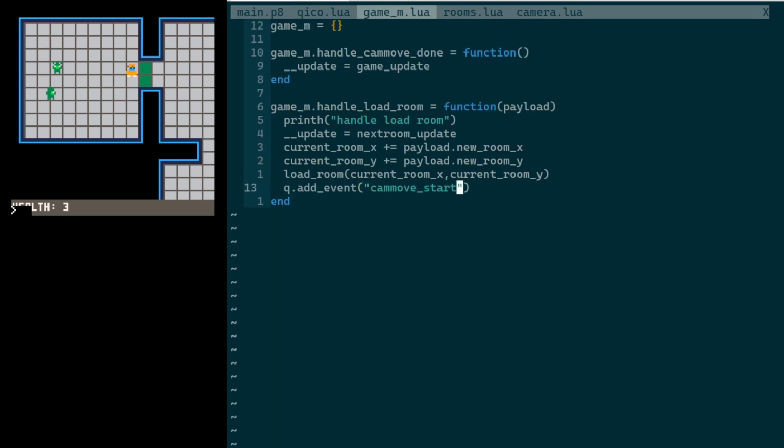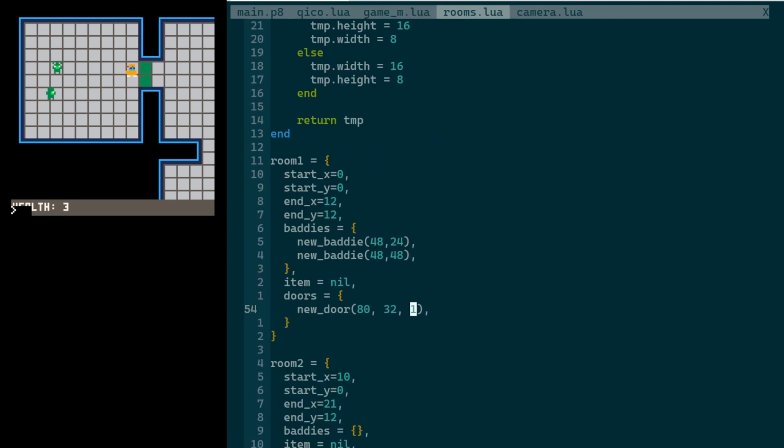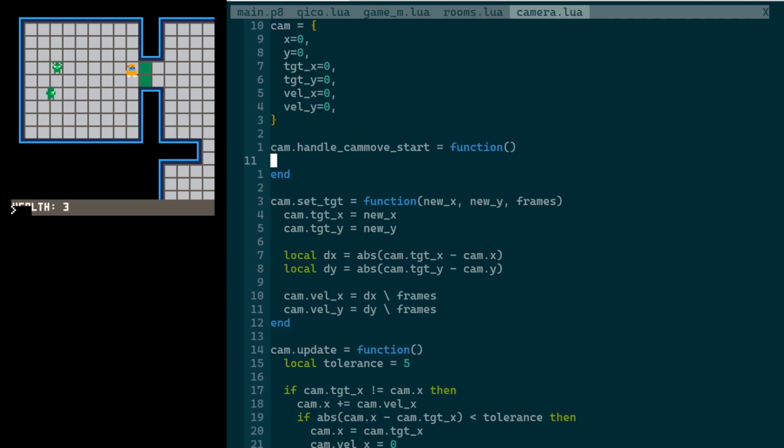Now, initially, just for debugging purposes, I'm just going to send an event that says can move start, and we'll have the camera just move some fixed distance, right? So we can copy actually that plus 64 thing. We're not going to worry about the direction first.